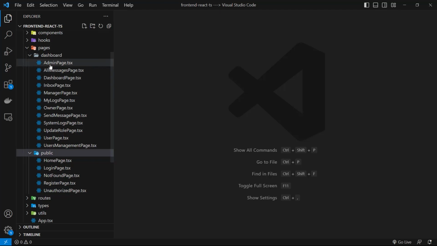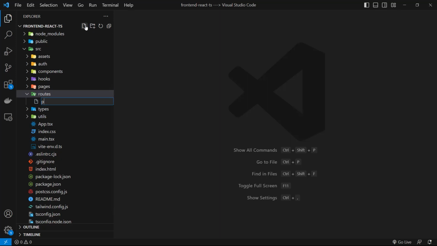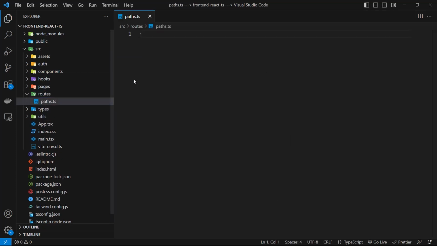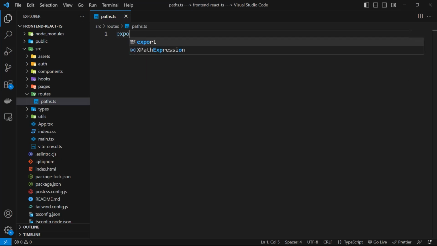So let's minimize this dashboard and public, and let's close these pages for now, and let's go to the next section. For the next step, I want to create a new file inside of these routes, and I will use the name of paths.ts. So I want to have some paths inside of my project. Let's minimize this again. So let's create some paths inside of our file, and then we can use them in all of our project. So let's create it.